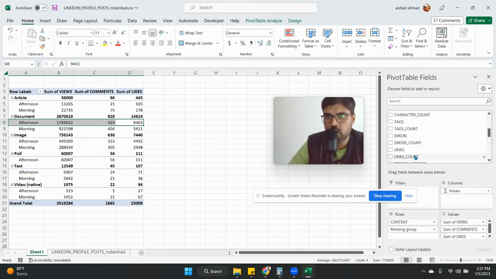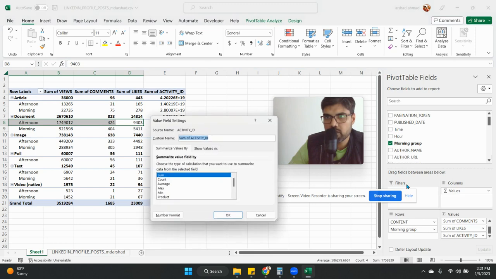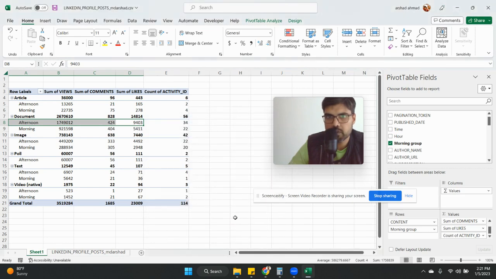Suppose I want to know the count of activity IDs for 100 rows, how many I have been doing. So I will just do value for, and I will do a count. This is for the last 114. Mostly I have done documents, and you can see it has been doing well. The average is good. So this is the way to represent the numbers. Poll I have only done once. Text, as you see, is not doing well.